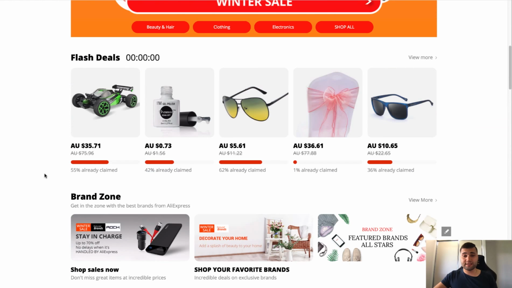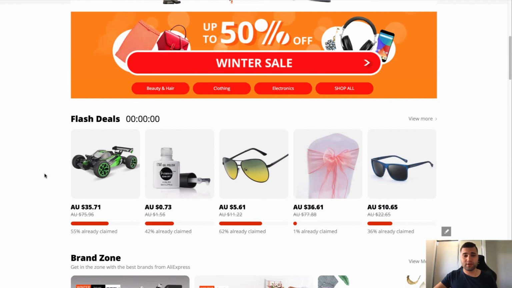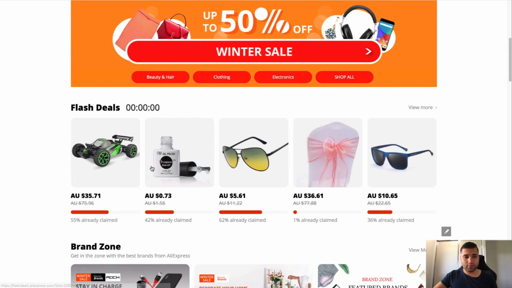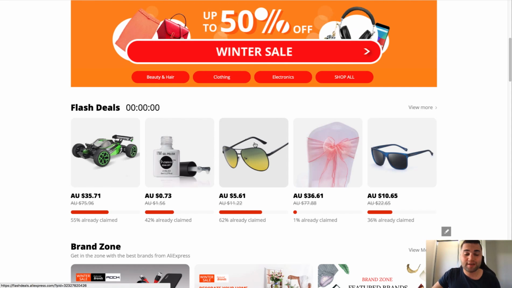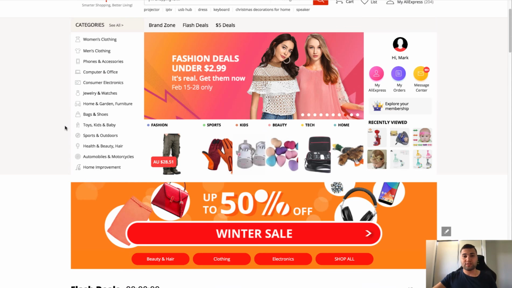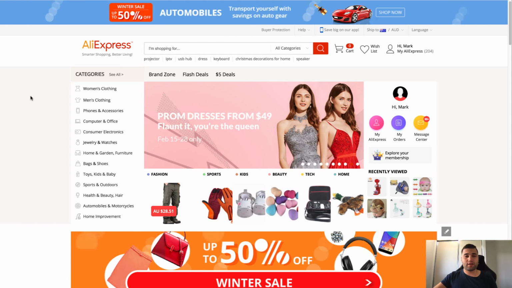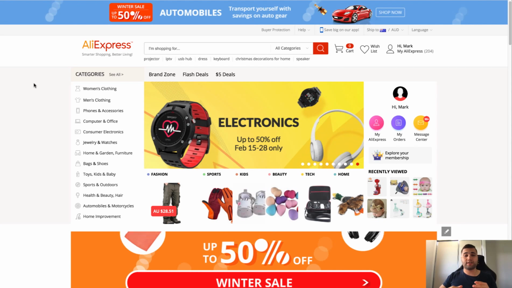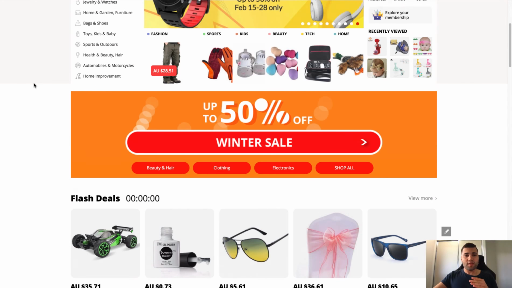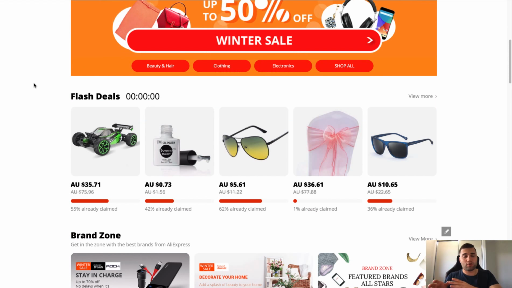And the prices on this website are dirt cheap. So here we have, for example, some gel polish. Also, we've got some sunglasses for $5.61, where you'd generally go to the store and sunglasses would be a lot more expensive. So this is the main thing I recommend drop shipping off. The advantage to AliExpress is that you can import, or sync it directly to Oberlo, which is an app I'll get into very shortly too.